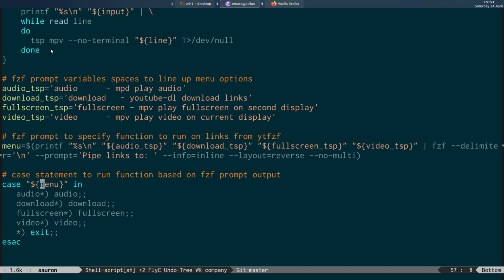So what we're basically doing is setting some variables that the case statement will match. If you choose audio in the menu, it's going to output this string here, audio TSP, audio MPD play audio. We are then matching that by saying audio asterisk, which is a wildcard, so that's going to match all the white space and the dash MPD play audio. Downloads is going to match this downloads here. Full screen is going to match this, and video is going to match this.